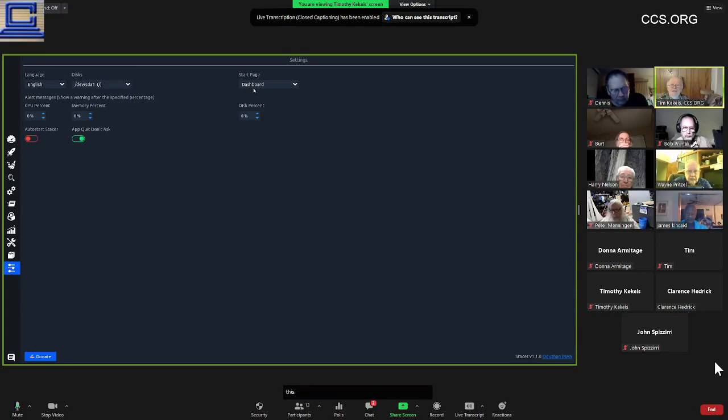The start page of Stacer defaults to the dashboard, but I can select which of these categories I want to bring up first. Maybe I want it to come up all the time with the system cleaner instead, and just go straight to the cleaner and clean up the garbage that's accumulating in my system to keep it running as smooth as possible.